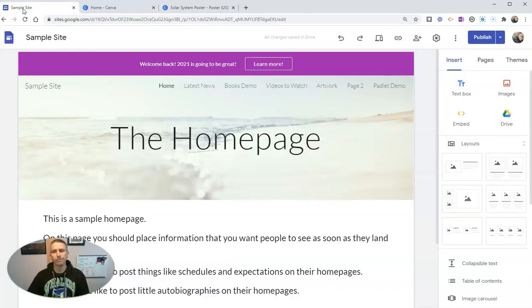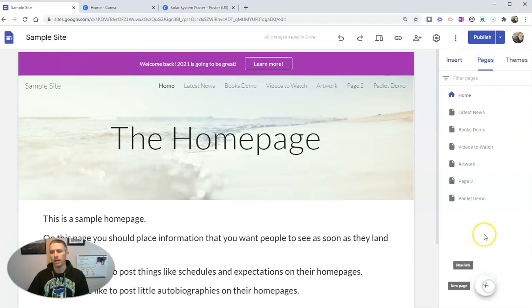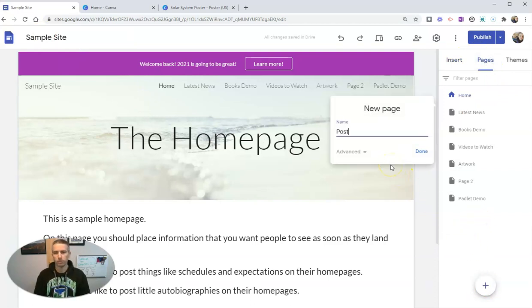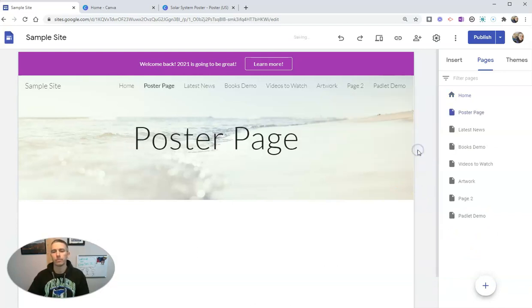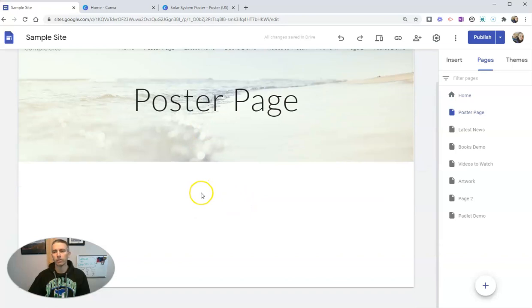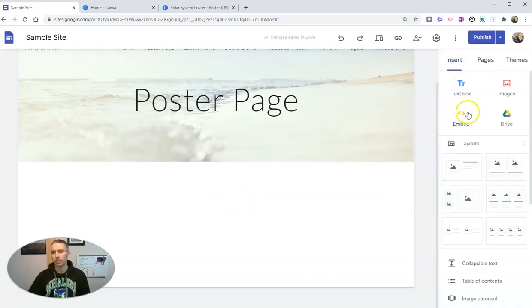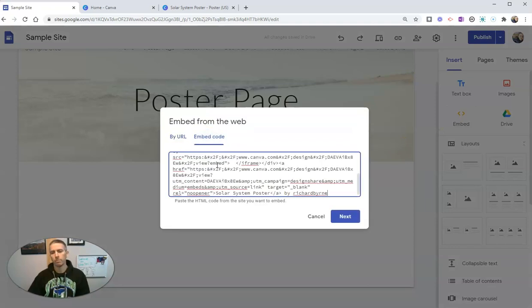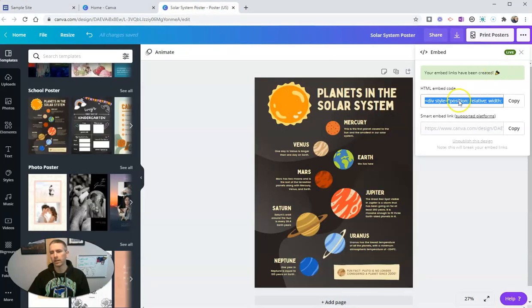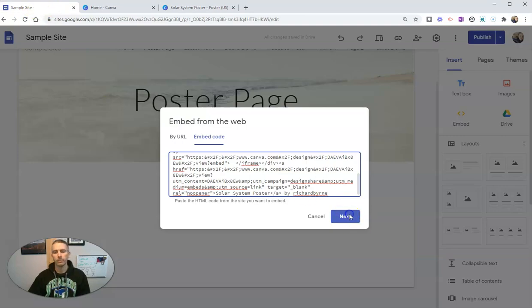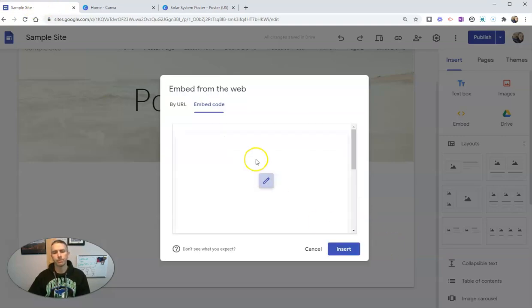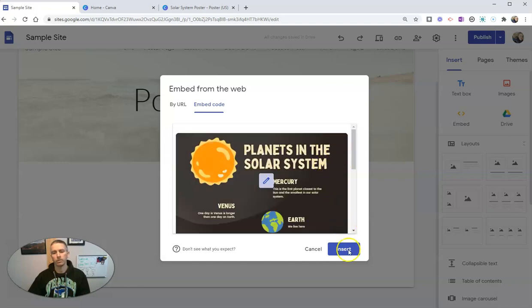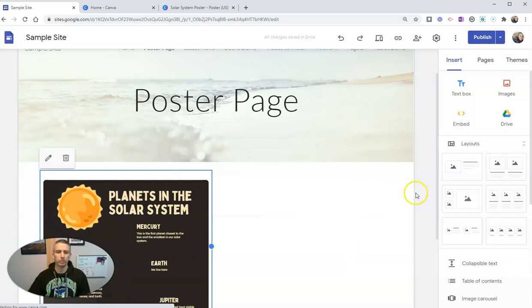Now, let's go to my Google site. And let's say on my Google site, I want to add a new page. So let's add my new page here on Google Sites and call it poster page. And here in my poster page, well, now I want to insert something. I want to use the embed option. I'm going to use embed code, paste that in. Again, I just got that code from Canva. Nice of them to provide that. Go back here, hit our next button, and there's our poster. Let's go ahead and insert it right into the page.